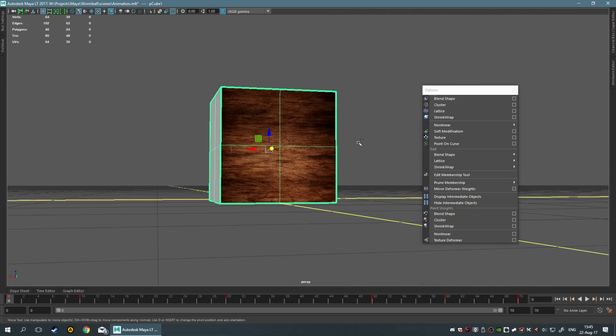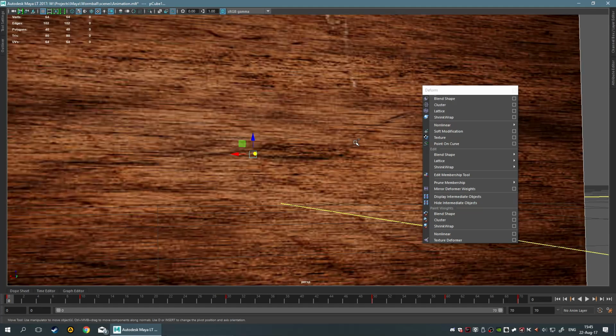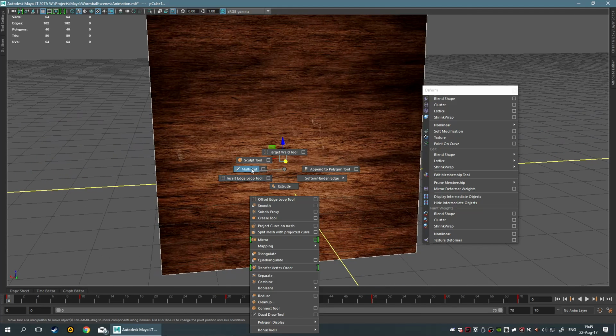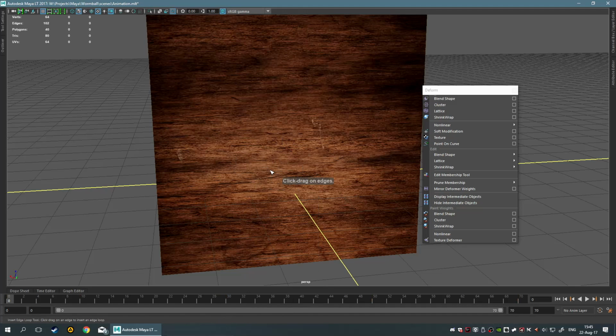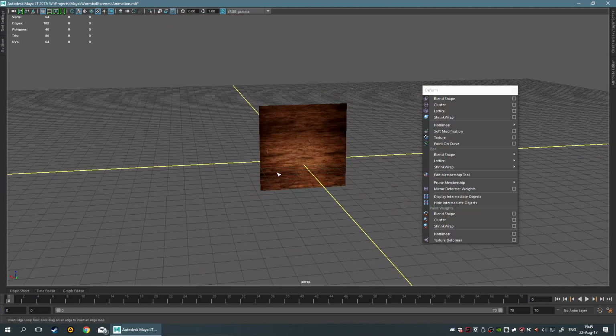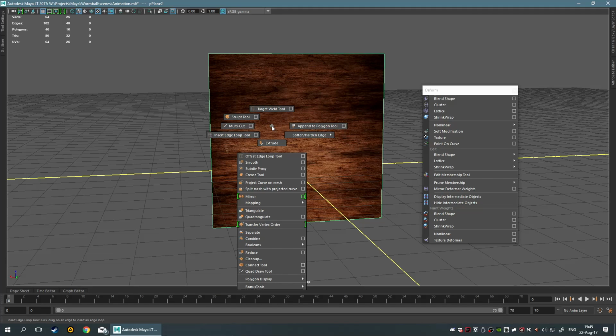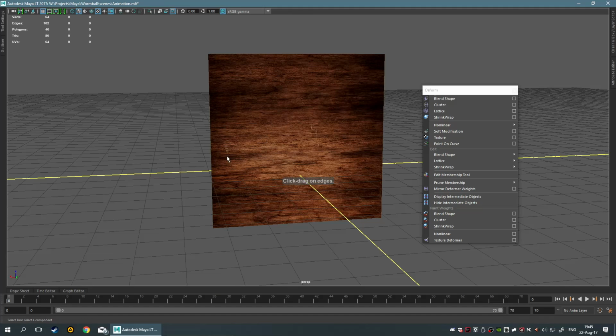So let me unshrink wrap this and go into the multi-cut tool. I believe if I insert a couple of edges here, let me just select this. Oops, no. I think I could select, let me go ahead and select and insert several edge loops.